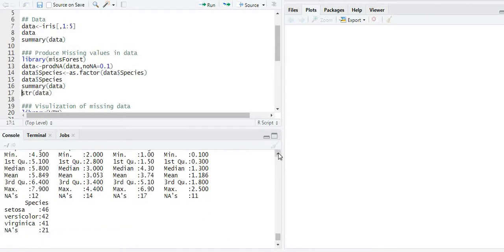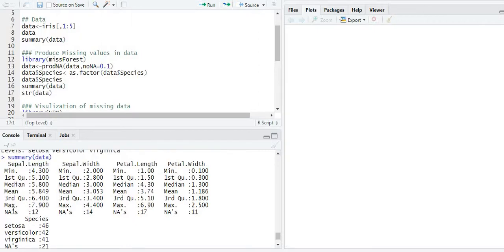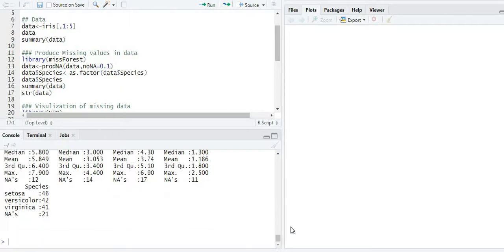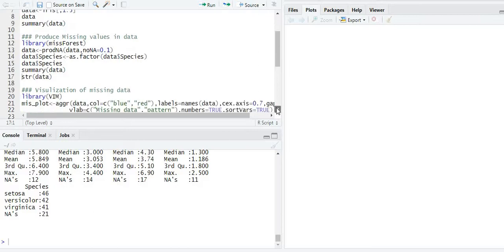So in this first column, that is sepal length, we got 12 NA values. We produced 12 NA values. In the sepal width we produced 14 NA values using this prodNA function of the missForest library. So you can see some NA values are produced in our data.